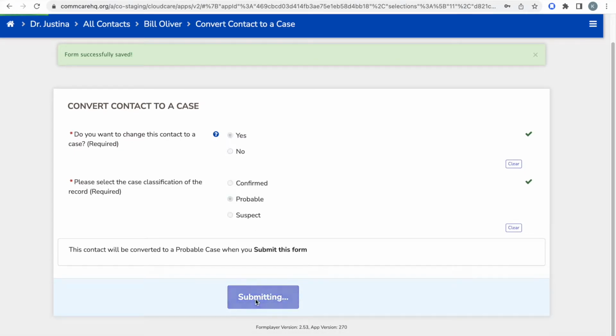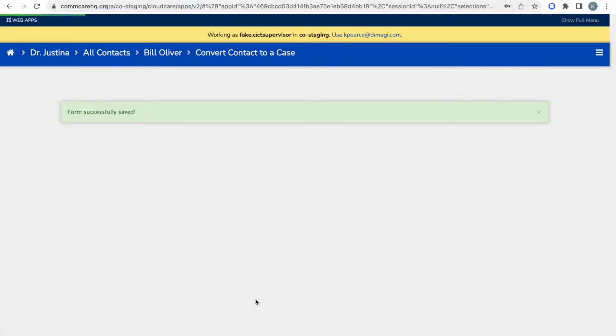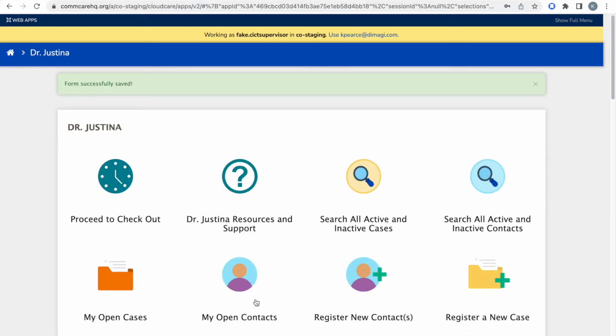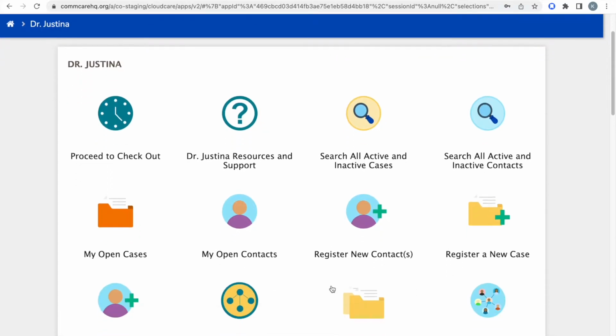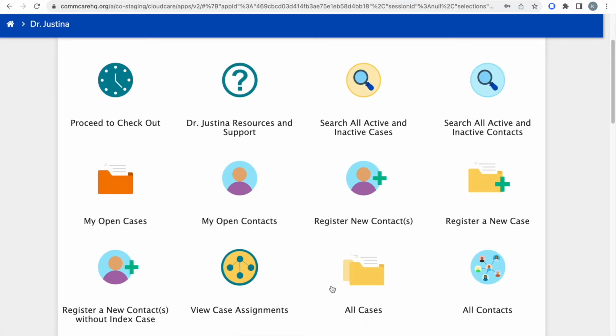When we submit this form, what it will do is set the current status to closed on this Bill Oliver contact and set the final disposition to converted to a case. So converted to a probable case here, it'll be marked as. So basically, depending on whether you mark it as converted to confirmed, probable, or suspect, there will be case properties on that contact showing that that's what happened to it. So it's easy to trace back, and even though we're closing out that contact, we can still see what happened to it, for example, converted to probable case.